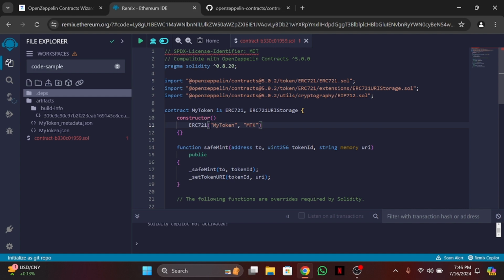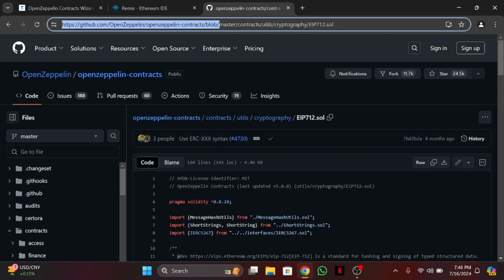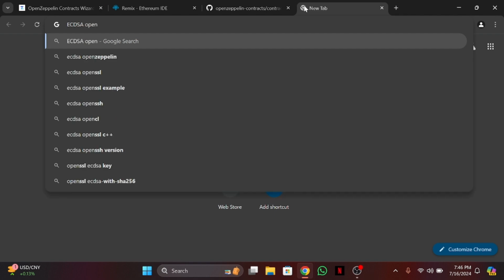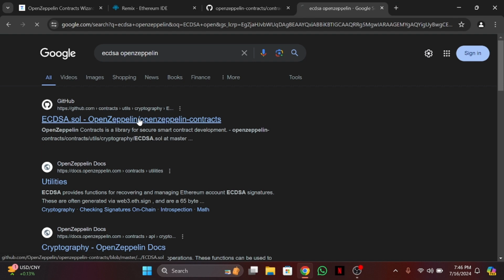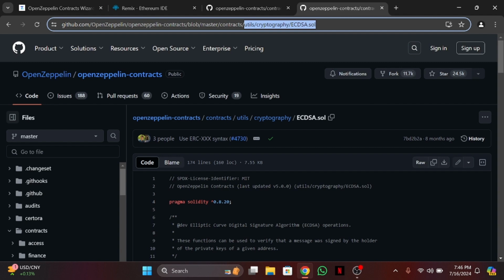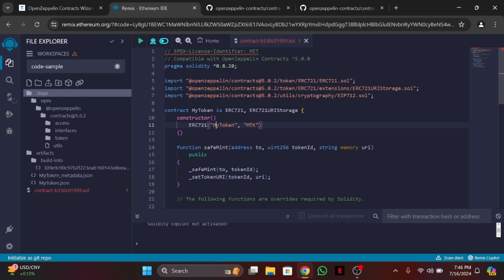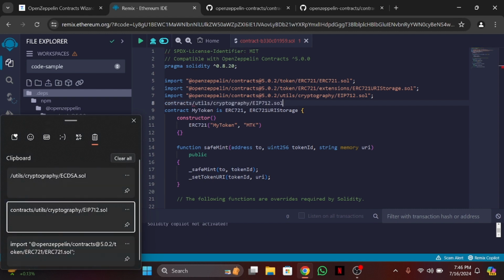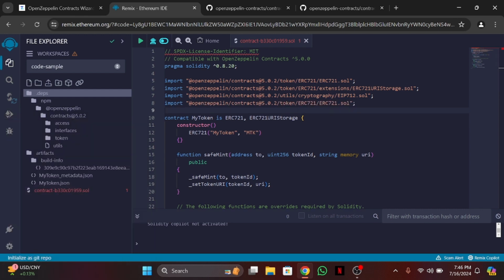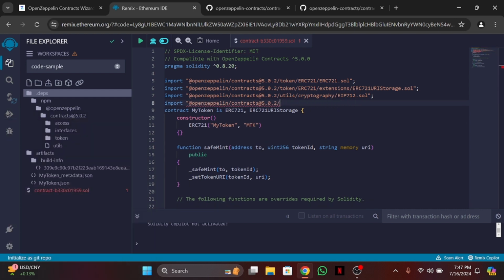Let's save again. And one more thing we need to import is ECDSA. Let us do the ECDSA from OpenZeppelin. Okay, it is the same, from the utils. Just copy this part, because OpenZeppelin paths are almost similar. So I have clicked on this, just do that and just do this.